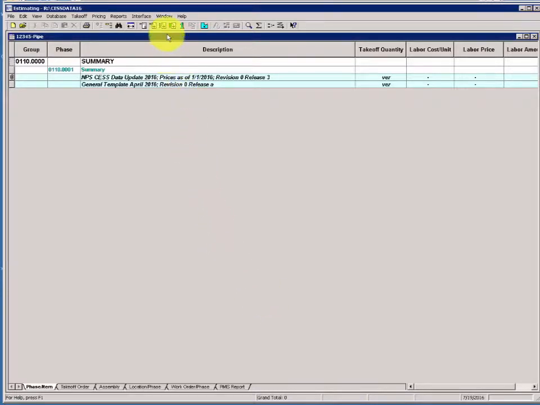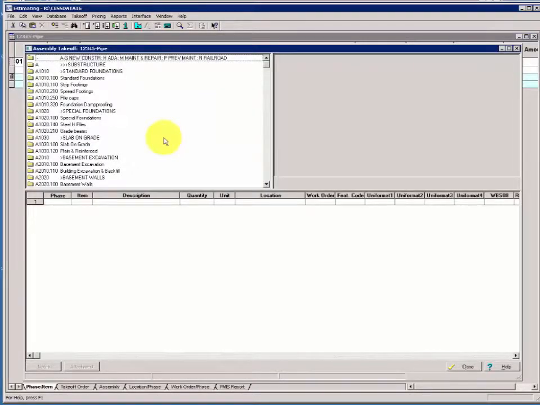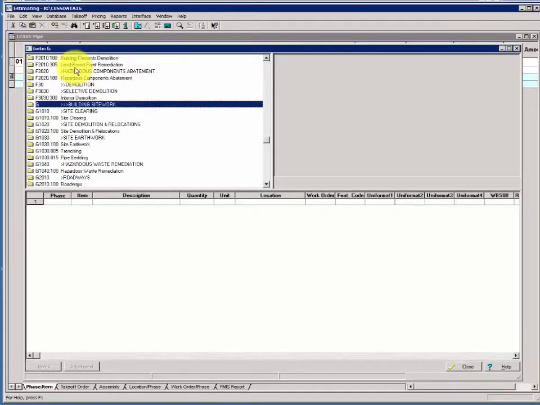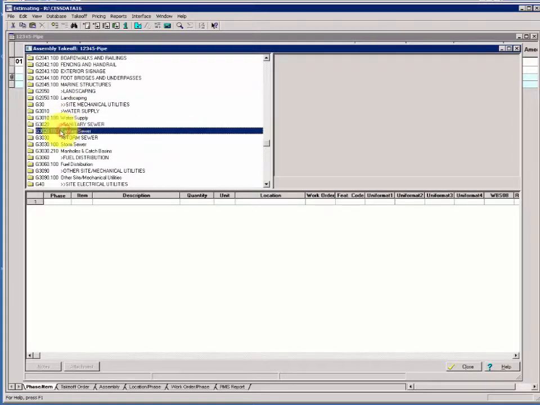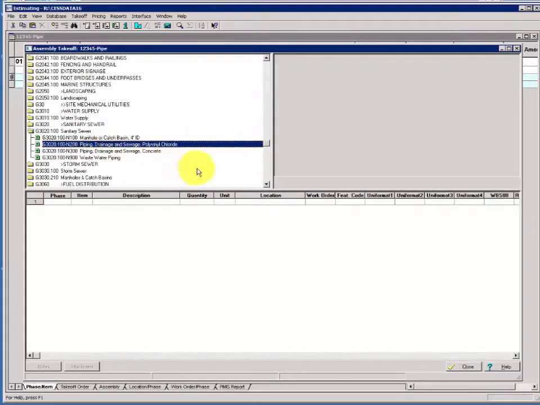Launch Assembly Takeoff. We'll navigate to the sewer assemblies using the jump feature. Click once to get focus. Type a capital G followed by 3020. Double click to open the sanitary sewer assemblies and find N200, piping, drainage, and sewage, polyvinyl chloride.